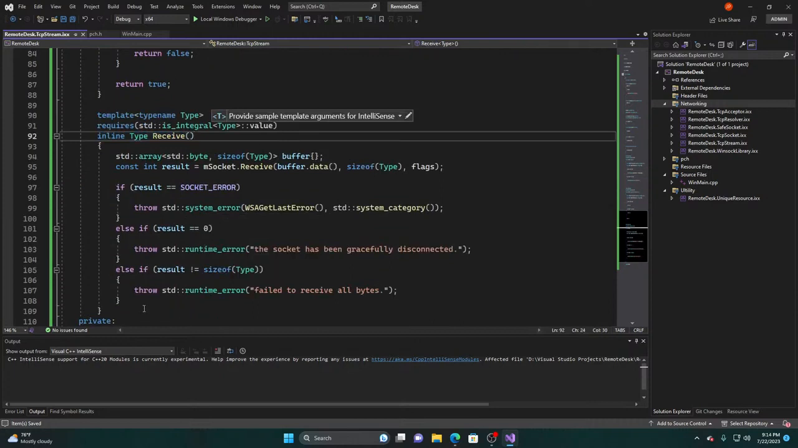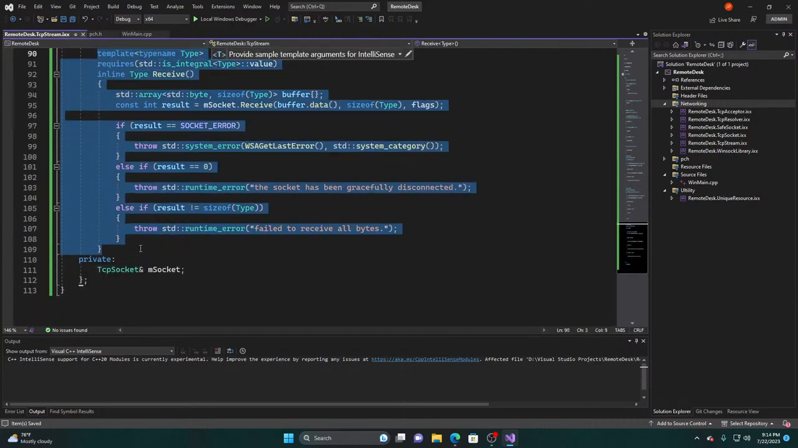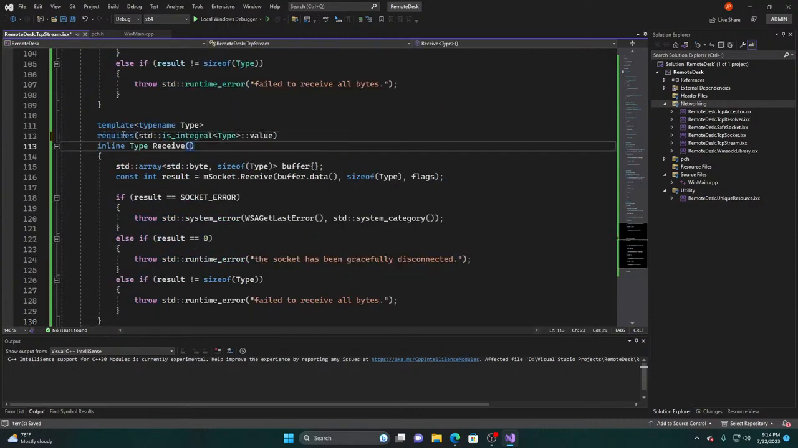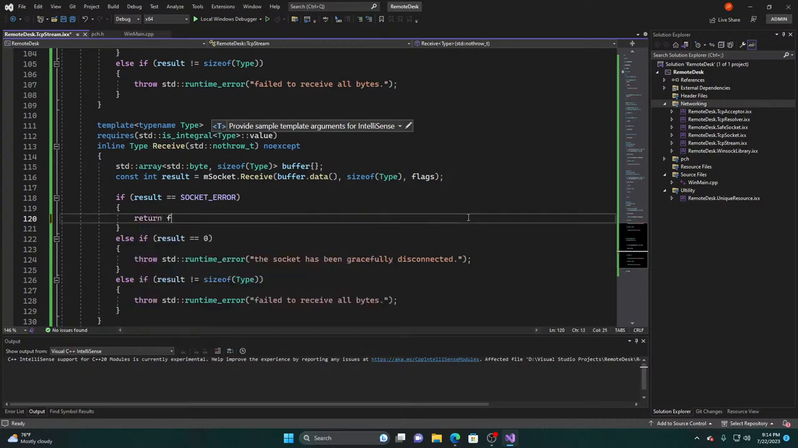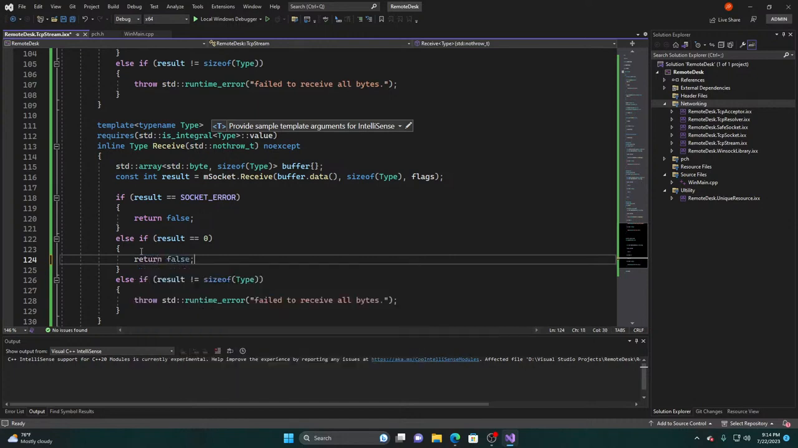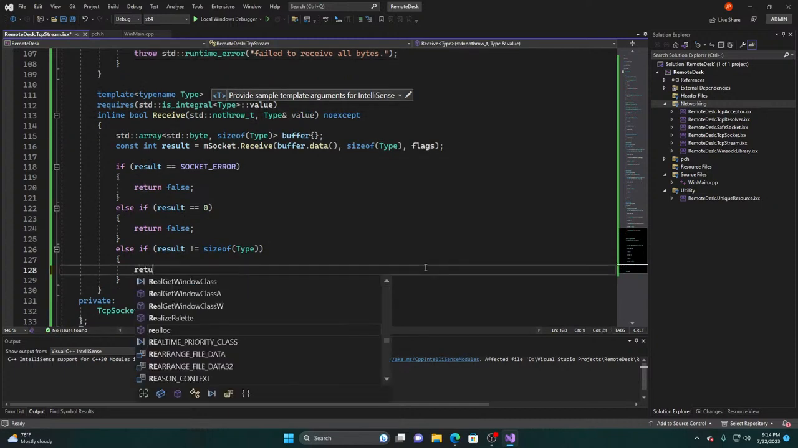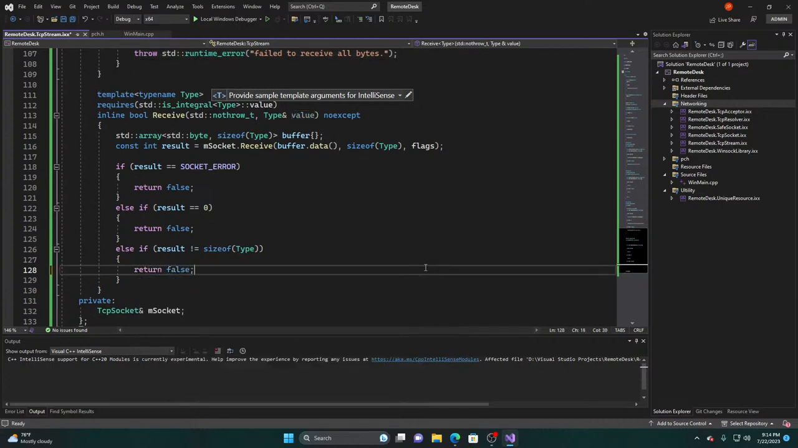Now, we're going to do one for receive as well. So we'll copy, we'll paste, std::nothrow_t noexcept. And all we're going to do here instead, if it's an error, we'll return false. We will return false.